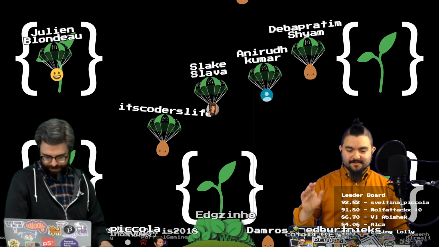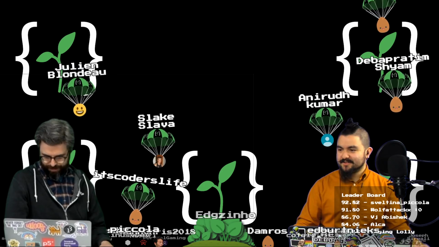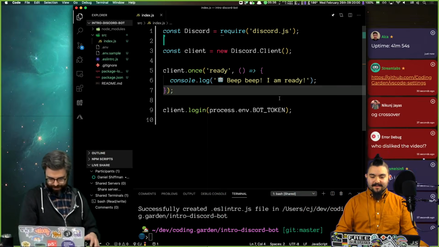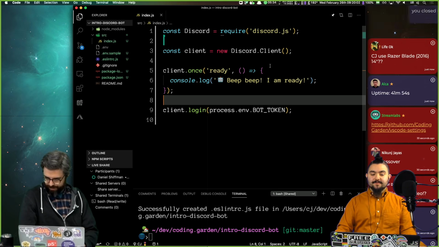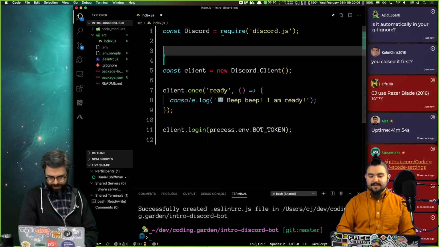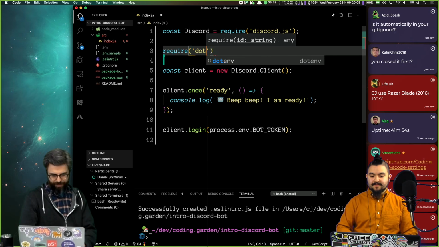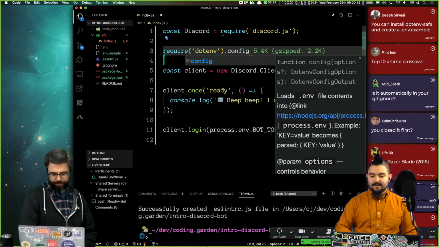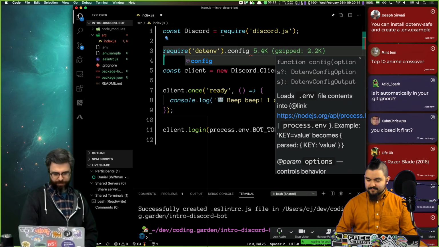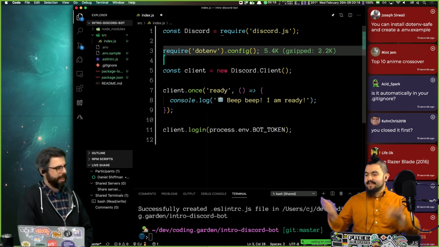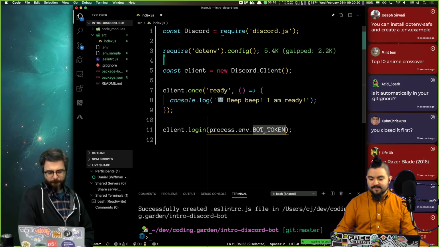And I'll show my screen again. Let me make sure it's not being shown anywhere. Cool. All right, back to it. Cool. So the one thing we need to do in this file is to actually bring in that .env file. So just up at the top here, I'm gonna require in .env and just say .config, which automatically reads in that file, and now bot token will actually exist on the environment.